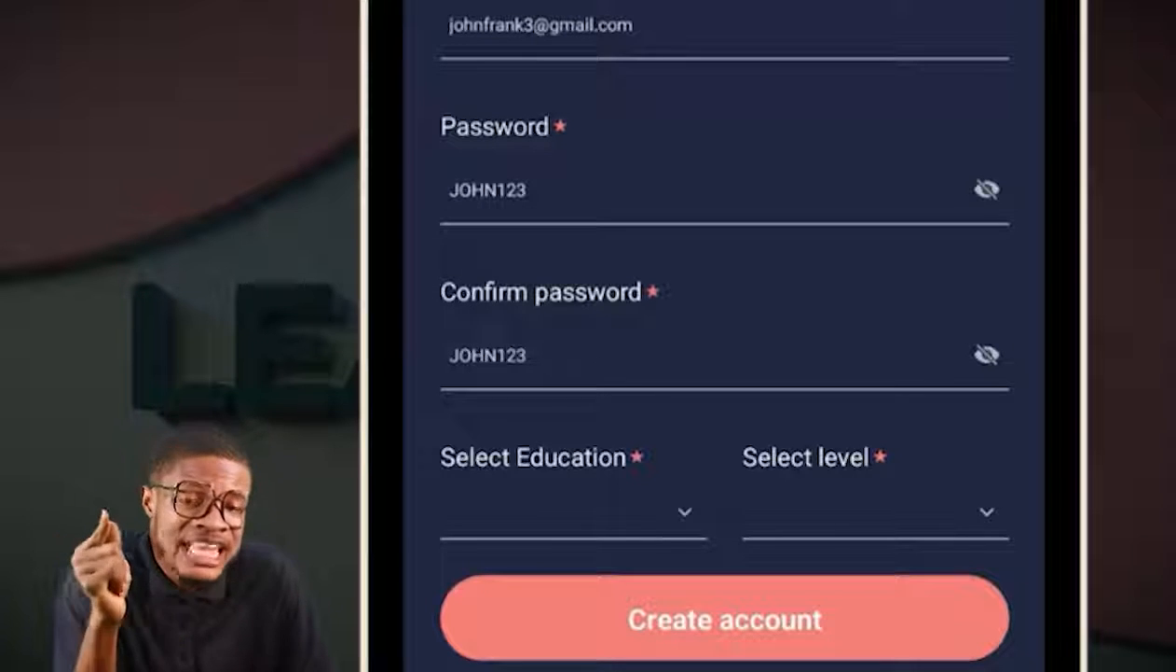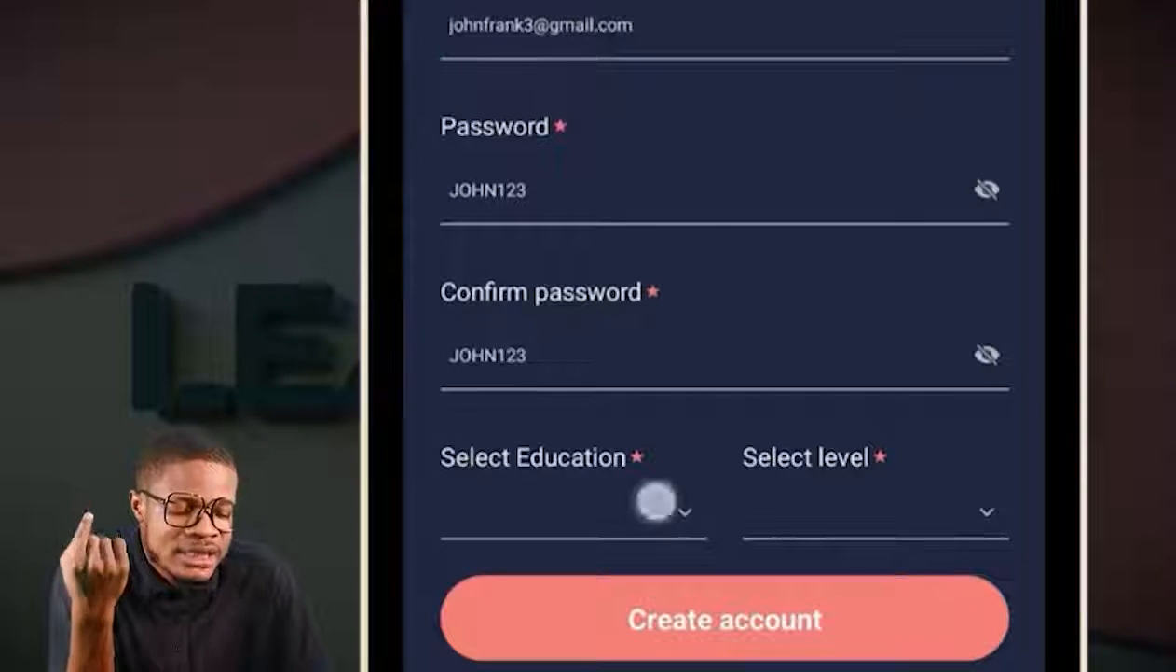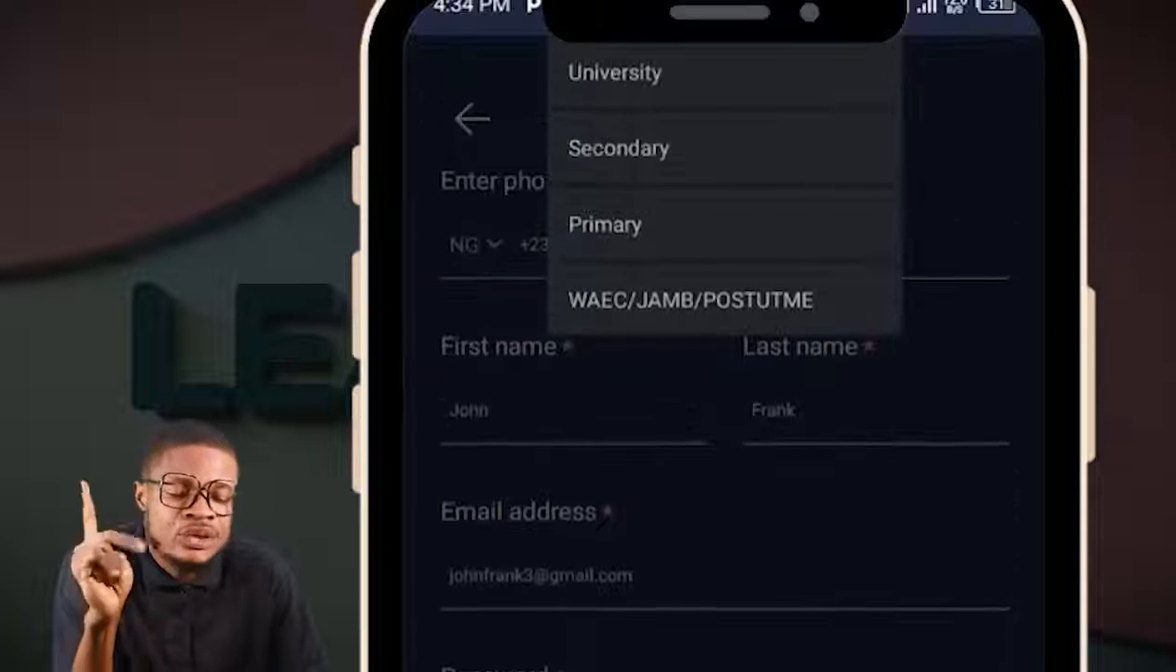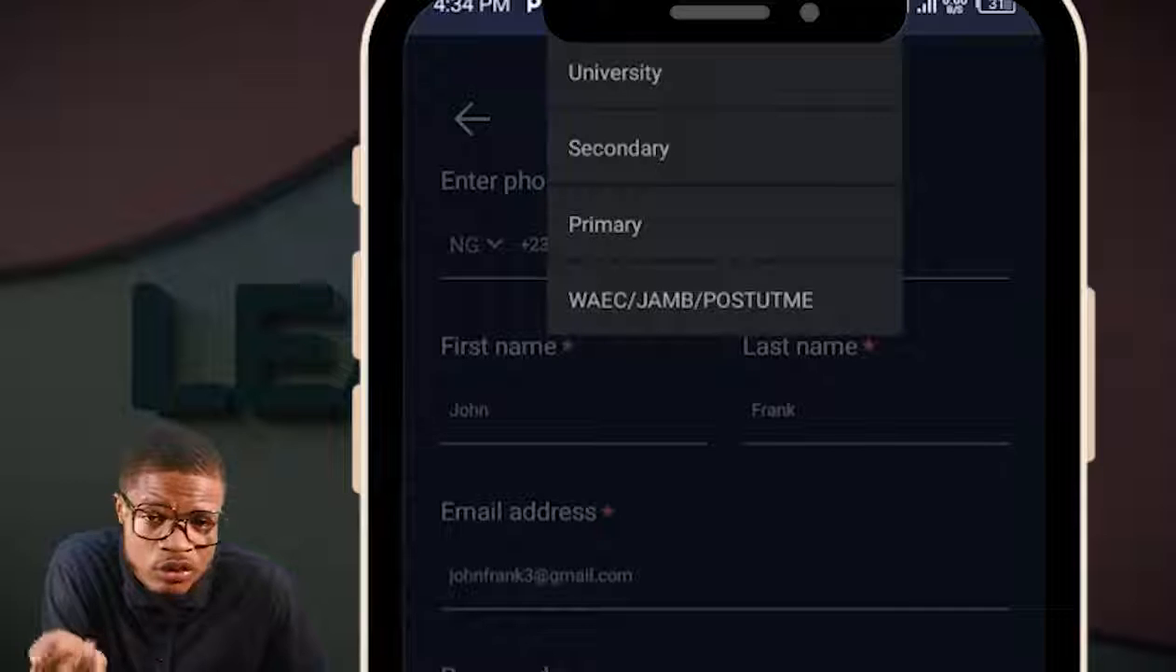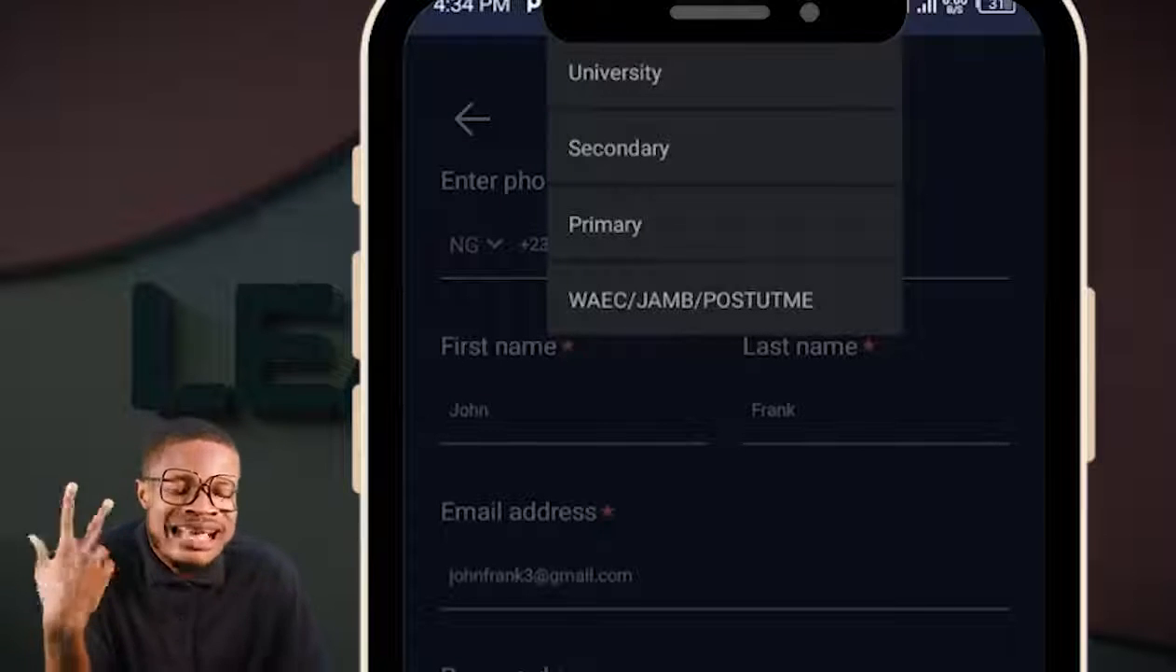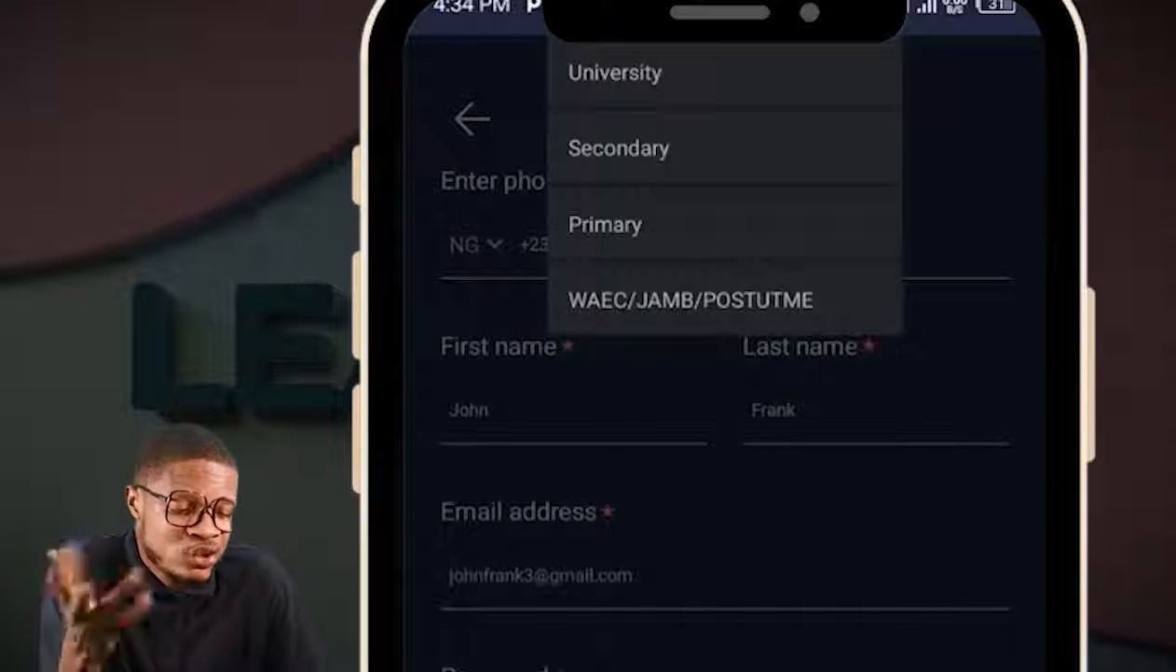You are preparing for JAMB or WAEC. In select education, there are 4 plans there. University, that's for people that are in university. Probably 100 level, 200 level, right? Yes, their classes are also there. Secondary, for those in secondary school, primary.